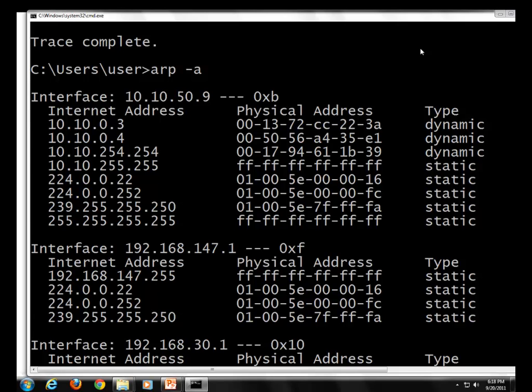So that's the physical address that's embedded on the card. And this is the IP address. Now these numbers here are our DNS servers. We're going to talk about them here in a little bit. 10.3 and 10.4 are DNS servers. Those are kind of like the phone books.